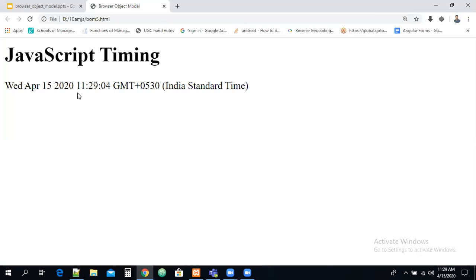Now one thing I want to check here, guys. Check it carefully. Here I just want to display the time only. I don't want to display the whole format, Wednesday, April 15, 2020. I don't want that. I just want to display the time. But the time should be in running mode.